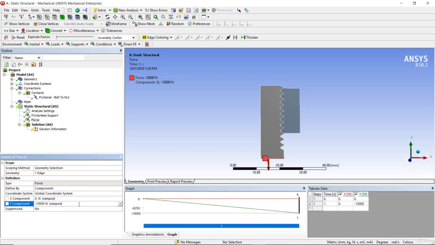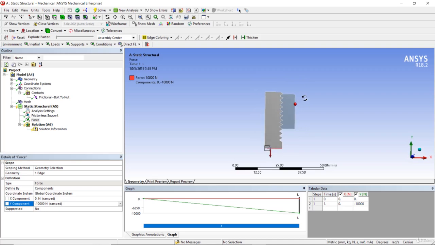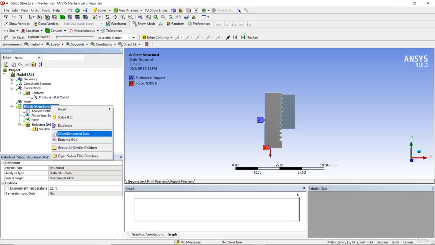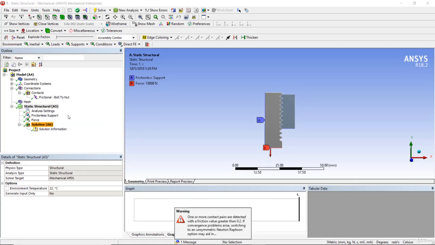Once I have entered that value, see, it is going to drag it like this towards the downside. So now I have given all the required boundary conditions, contacts and other forces. Now I need to solve the problem. For that purpose, I am going to right click and say solve. While solving the problem, I will tell you one thing about the load we have applied. No problem, it's not a big problem here.